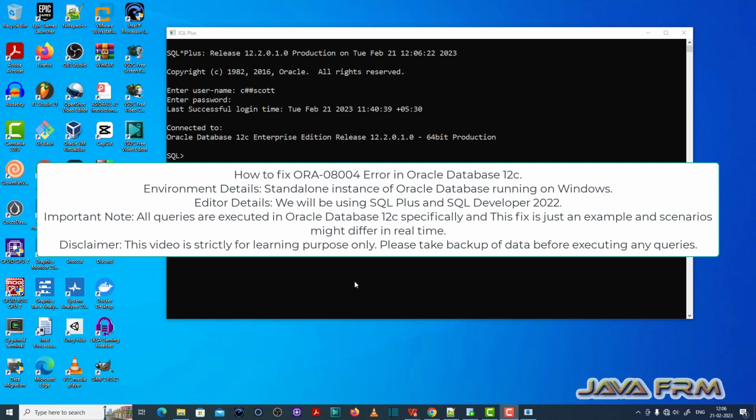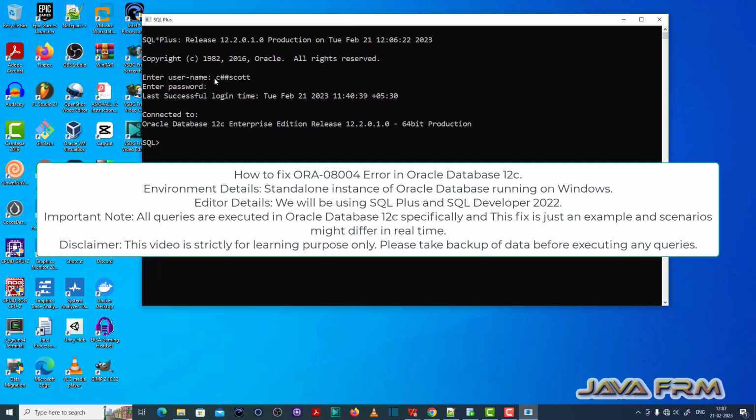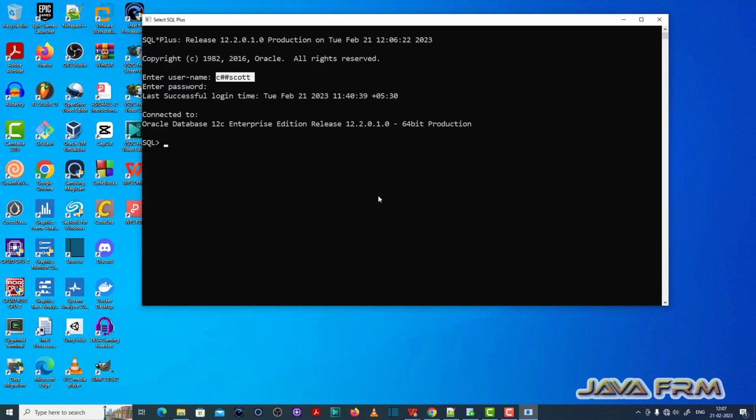I am going to show you how to fix the ORA-08004 error in Oracle database 12c. So I have logged in to the SQL Plus editor as a common user called c#scott. Make sure that you have enough permission to execute all the queries. Okay, now what I am going to do, select star from employees 2. So employees 2 table I want record.